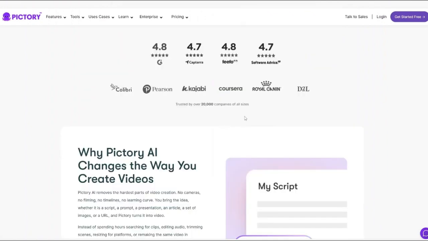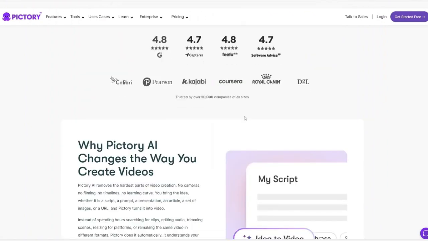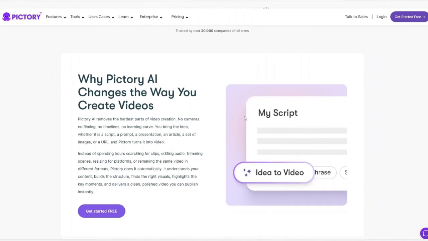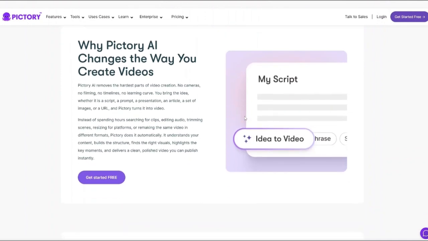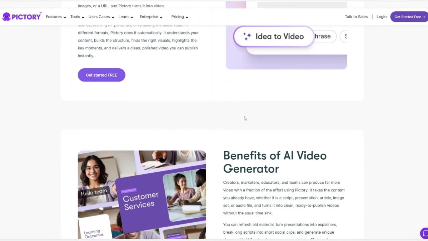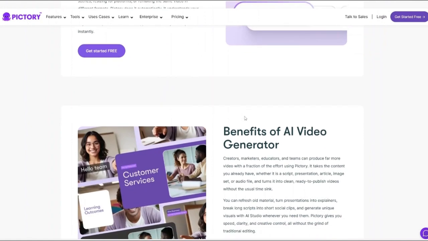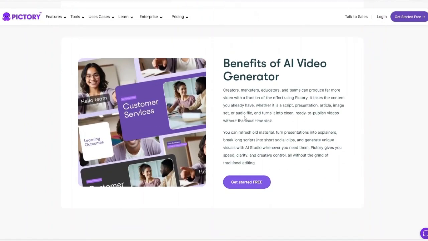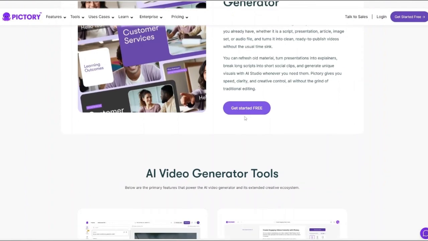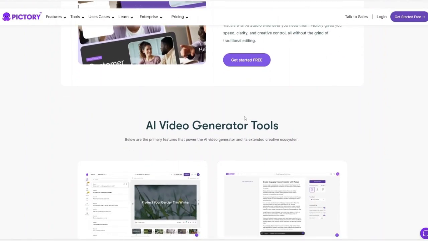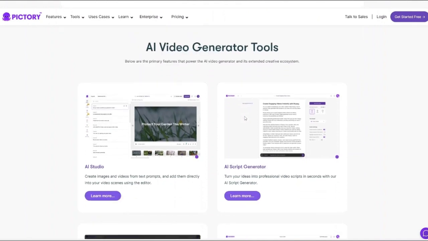Pictory AI is a cloud-based AI video creation and editing platform that's designed to help anyone create engaging videos, even if you have zero video editing experience. Instead of using complex timelines like traditional editors, Pictory works around text-based editing. You provide text, a script, a blog post, a URL, images, or even a long video, and Pictory's AI automatically turns that content into a polished video.